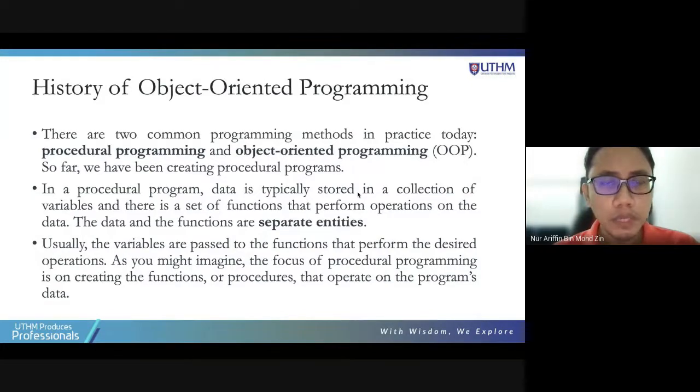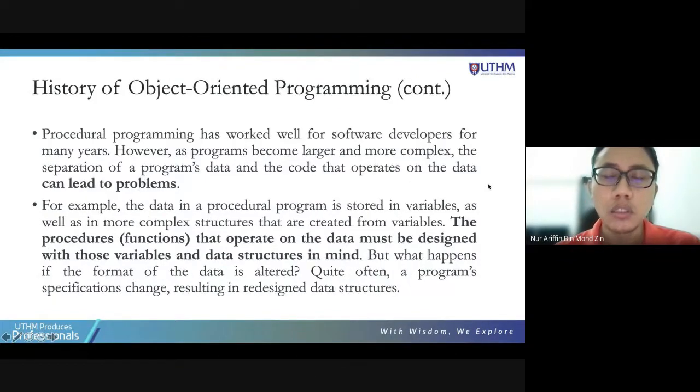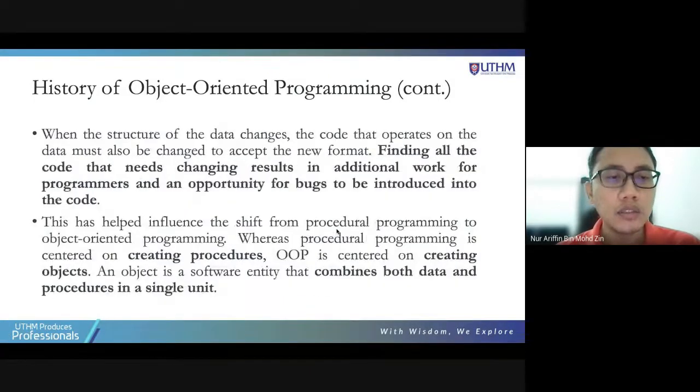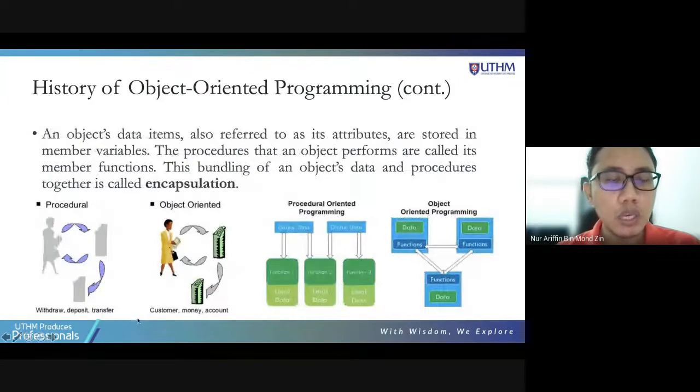So as compared to procedural, okay, OOP focus on objects, okay, as compared to procedural where it focus more on creating procedures, whereas okay, in Java we are focusing more on creating objects.